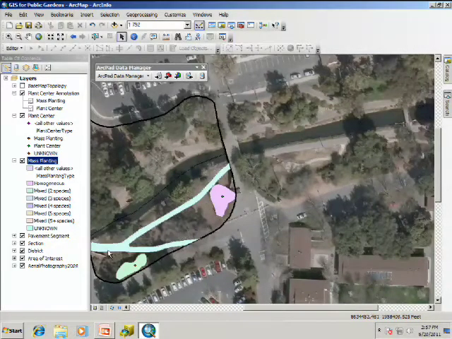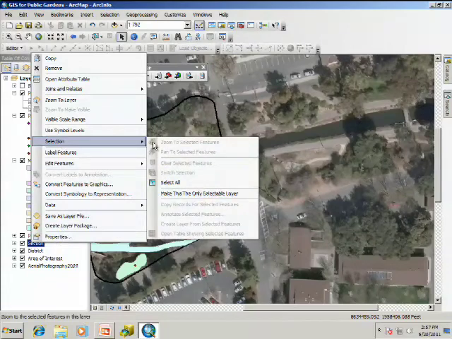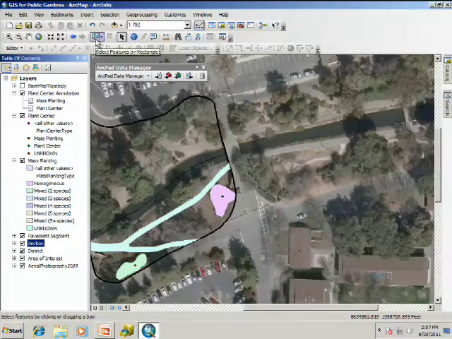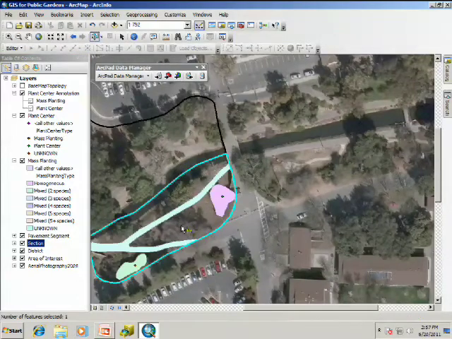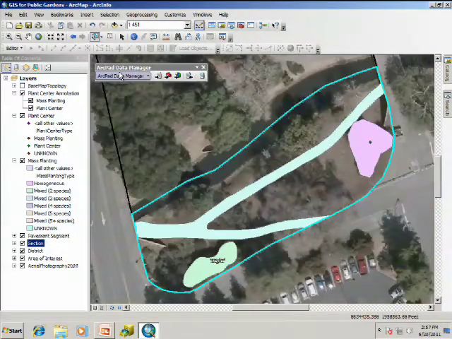There are a number of different ways to do it, of course, but I'm going to right-click on Section and make that the only selectable layer. Then I'm going to grab the Select Features tool from this toolbar with the zoom tools on it. Click on that section, and from the Selection menu at the top, I'm going to do Zoom to Selected Features. And that zooms in right to that area that we want to work in.